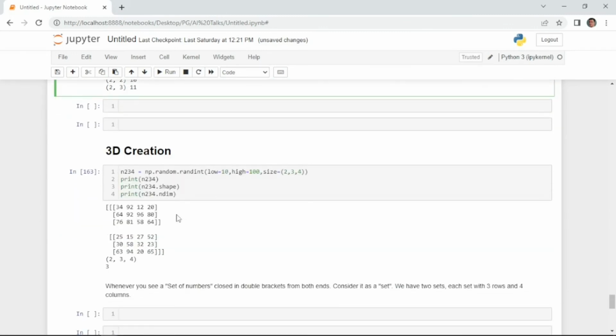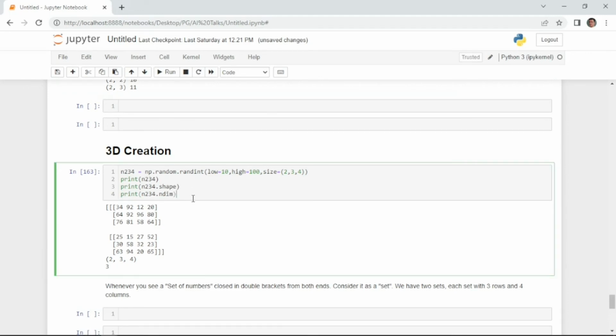Now we have 3D creation. So what generally happens is, till now we have seen how we can work with a single dimensional array and a two dimensional array. Now we can see we have a three dimensional array. Okay, so basically what happens here, this is a set itself where we are defining that there are two sets where we have three columns and four rows. So it will look like this, like generally we have our three dimensional array.